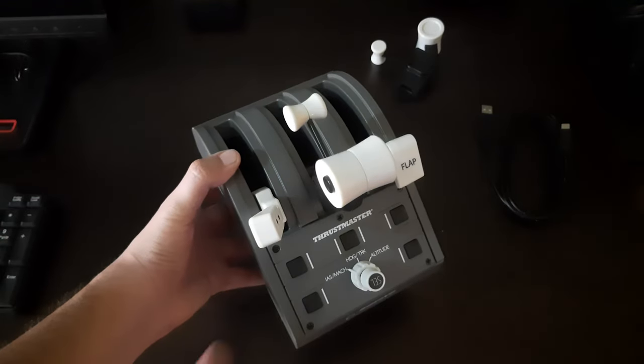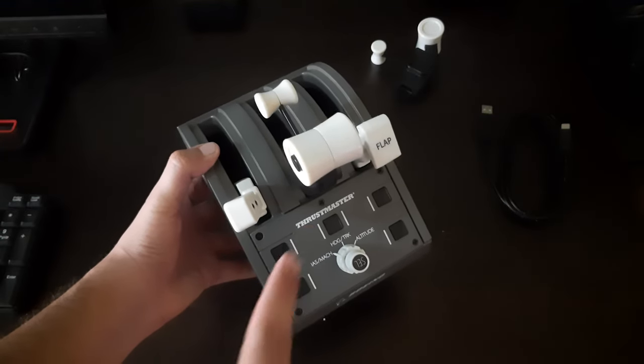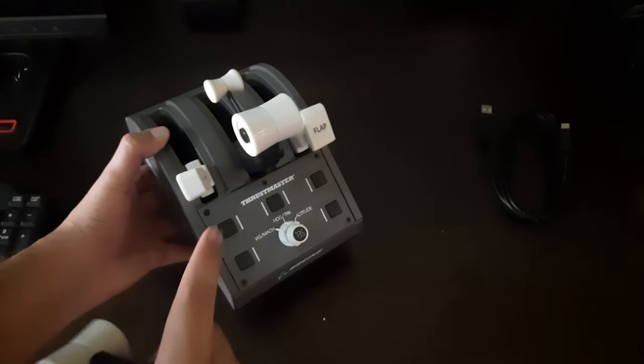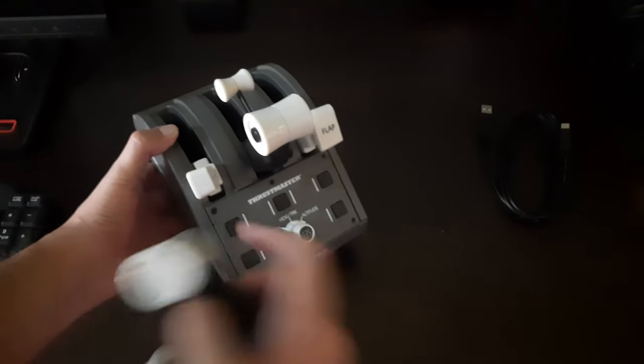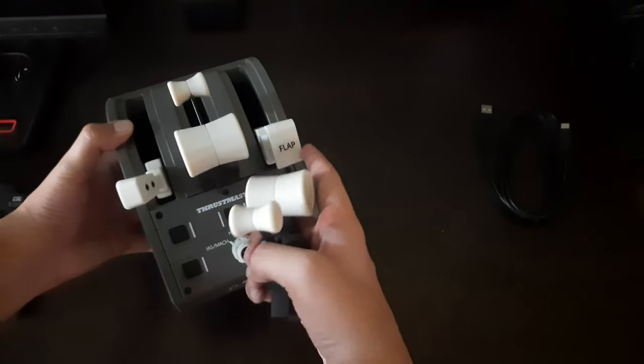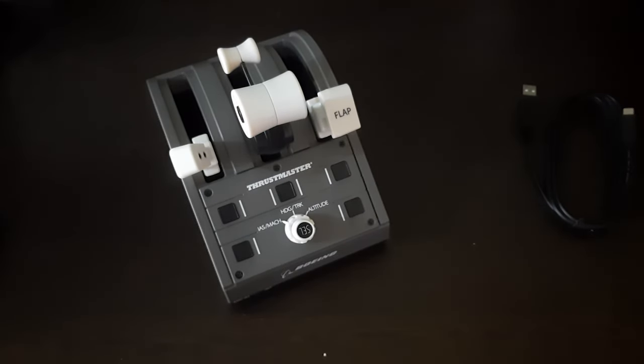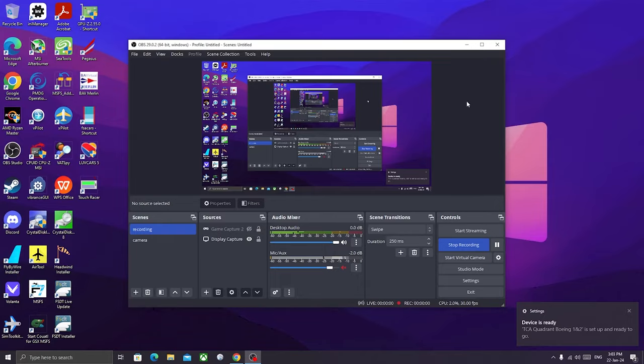Now let's check the other things. We also have the other throttle, which I did not use because I want to use all the three things together in this one. Now let's move forward in the game and the installation procedure.